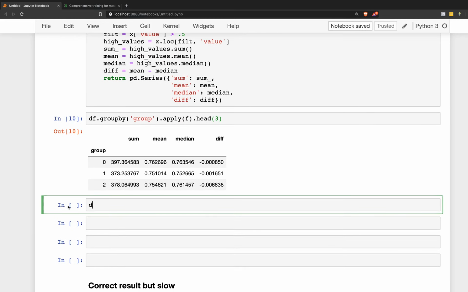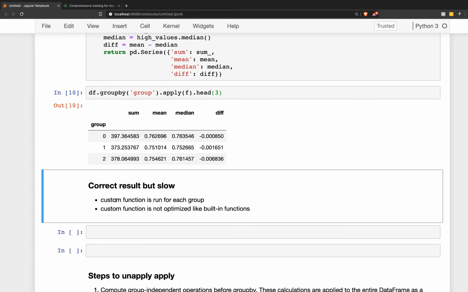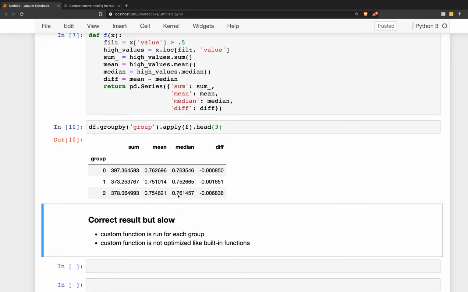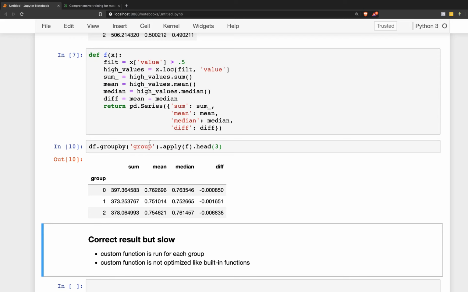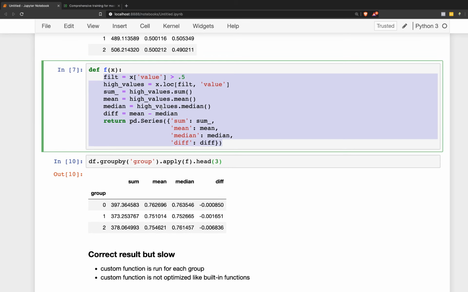So here's the reason why it's slow. The custom function is run for each group. So for every one of our 1,000 groups, it's going to pass this data frame in there. It's got to do all these custom calculations, and finally return, and then I even create a little series here, and finally just return that to get our desired result. So it's doing all this work for every single group.